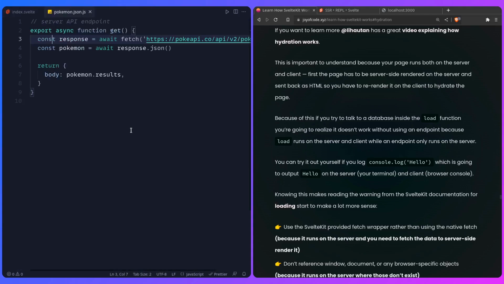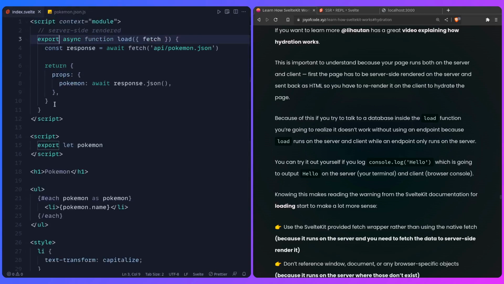So if we go to our endpoint and let's pretend that our Pokemon is in a database, here is where you would use your secret credentials and connect to the database, right? And you can't do it inside the load function. And we can even try it out ourselves. I think the SvelteKit documentation is a bit confusing because they make it sound like only load is this magic thing that runs on the server and client, when it should be more clear that your entire page, which is the module, the component, is what runs on the server and the client.